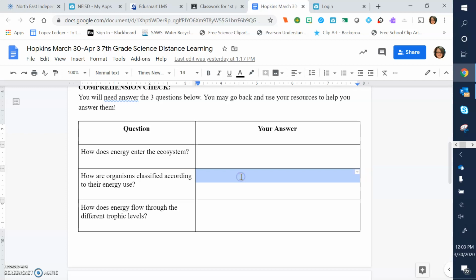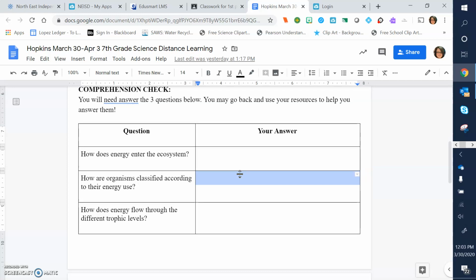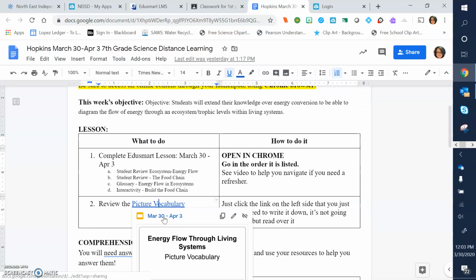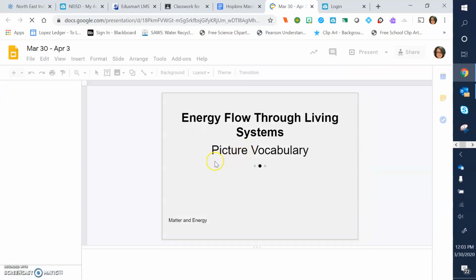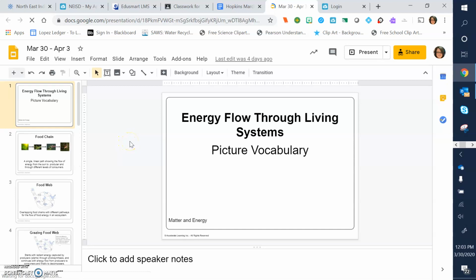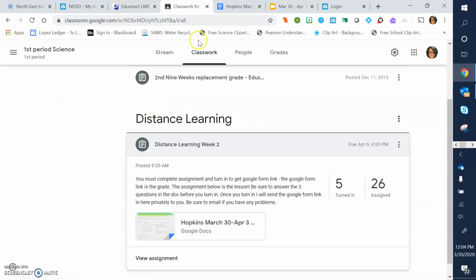So right here, especially, I'm already grading some of them, you are not using those actual words that we use to describe organisms according to their energy use. How do they get their energy? Do they eat plants? Do they eat animals? Do they eat animals that eat plants? There are vocabulary words that you have learned, okay? This is also going to be helpful to you, the picture vocabulary like we've used in the past. You can use this to answer your questions. You can also use this for your Google Form.